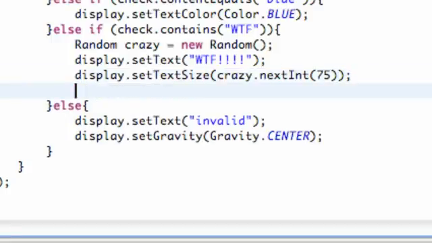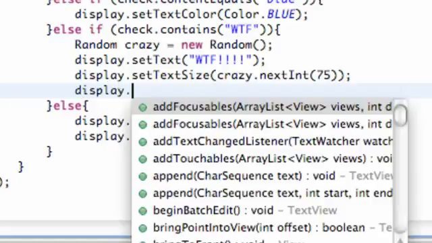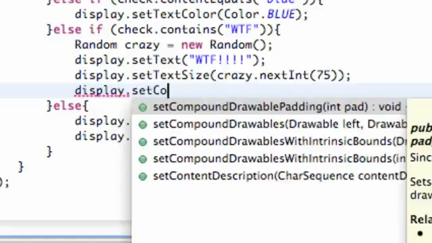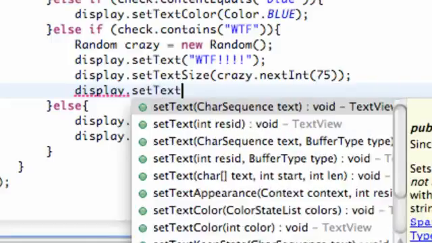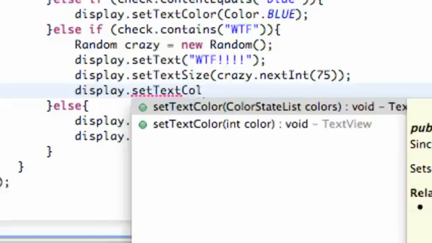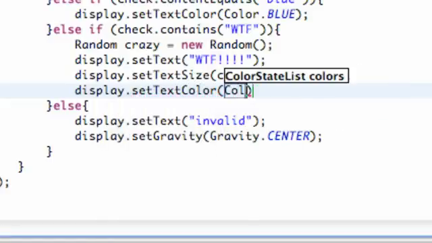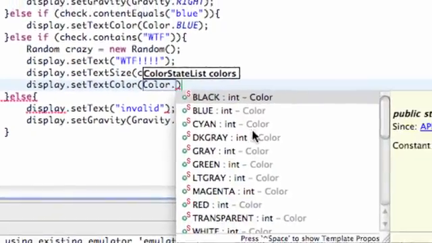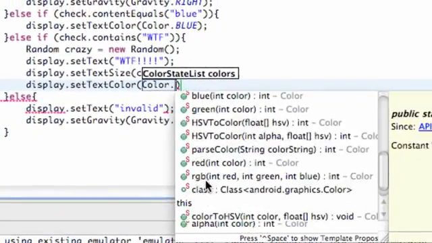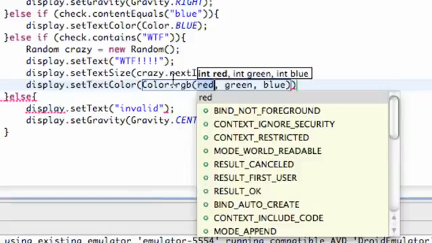And we can also do display, just to review and show you guys how you can use the random, and get familiar with it. So we're going to say set text color, and within here we're going to refer to the color class. We're going to hit dot, and this time we're going to use this RGB down here. As you can see, it takes a red, a green, a blue.